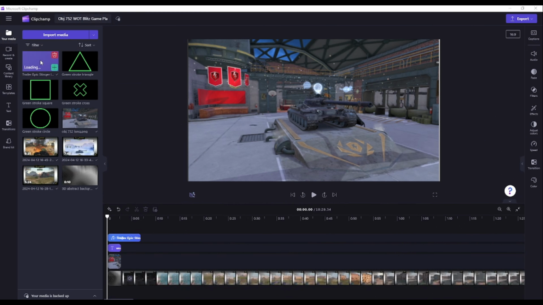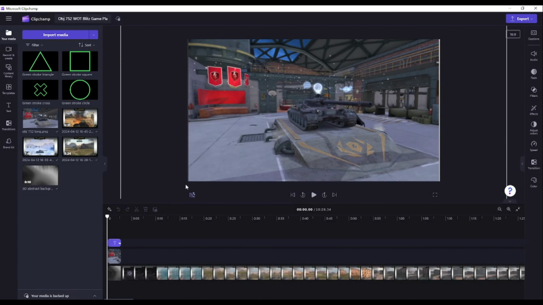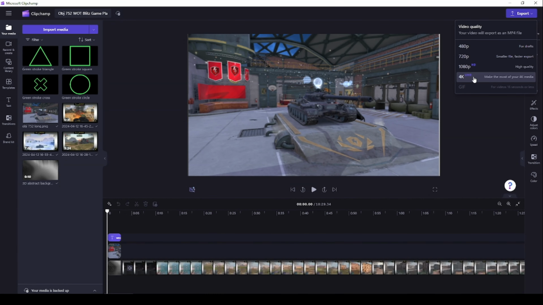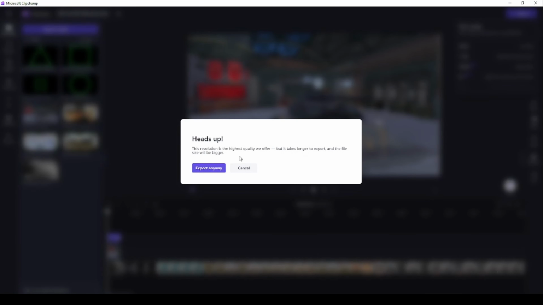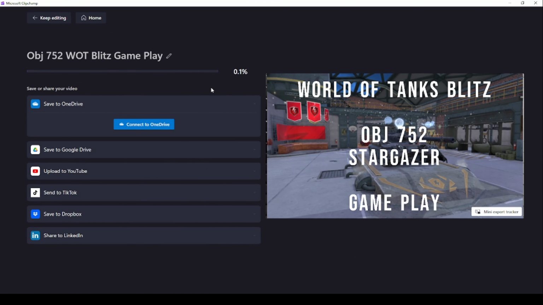To rectify the problem, you need to remove the offending element from your imported media, which will delete it from your video. Should you then try to export, even at the highest resolution, you will find that the video immediately begins to export with no issues.